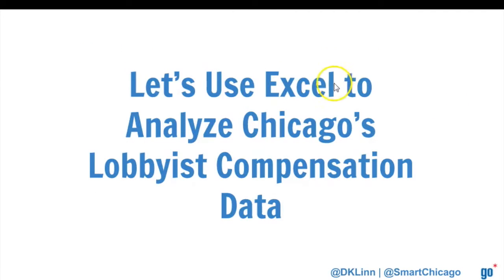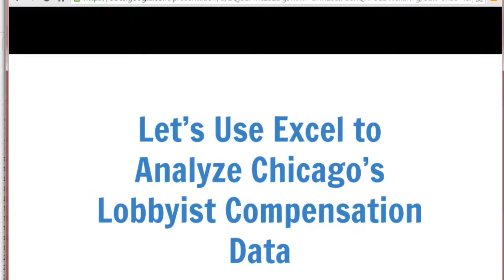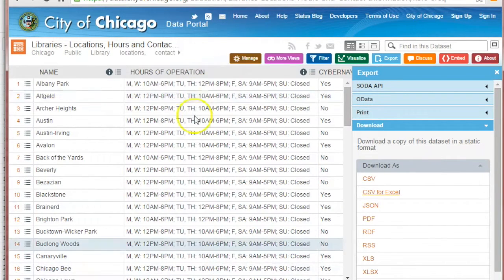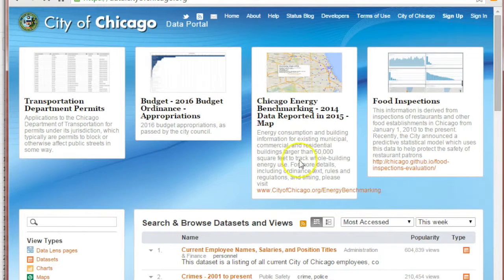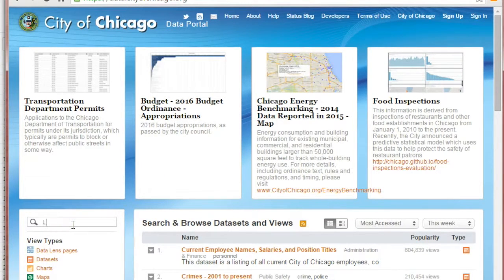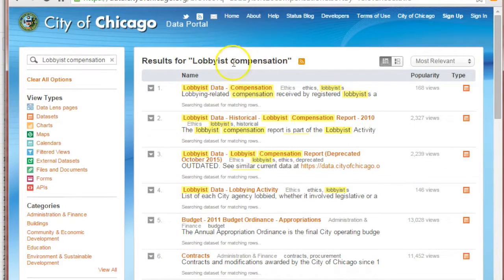So now we're going to get to the fun part. We're going to use pivot tables and analyze data in Excel, and we're going to use the lobbyist compensation data from the Open Data Portal. So we're going to go back to the Open Data Portal, search lobbyist compensation. And this first one is the one we want.